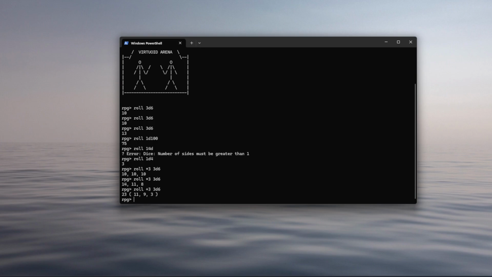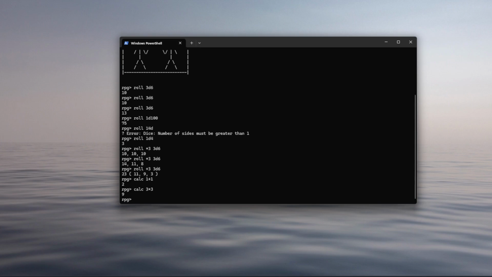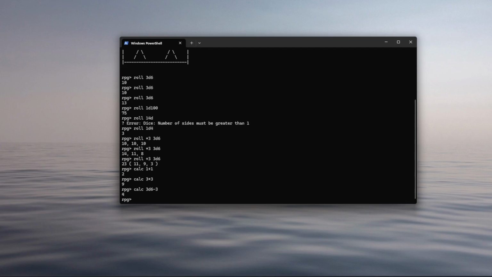The equation works, so you can do calculate 1 plus 1. That will give me a 2. We can calculate 3 times 2. Or calc, that will give me 9. We can even put dice rolls in there. For instance, we're going to make a saving roll. So we're going to roll 3d6, but we get a -3 on our saving roll. And we did not make our saving roll. Oh, bother, we've just been poisoned. But hey, that's one of the things you can do.